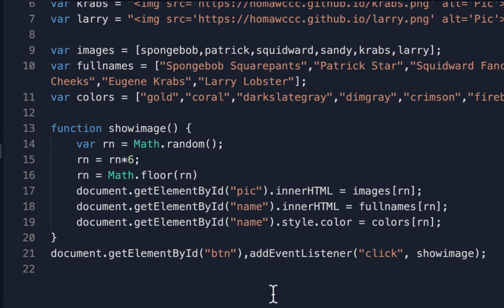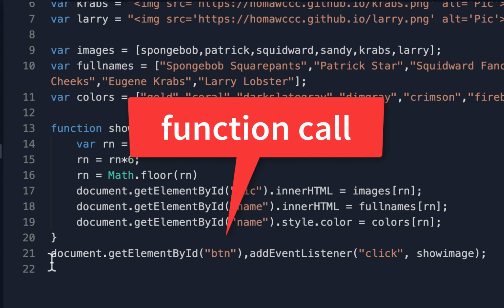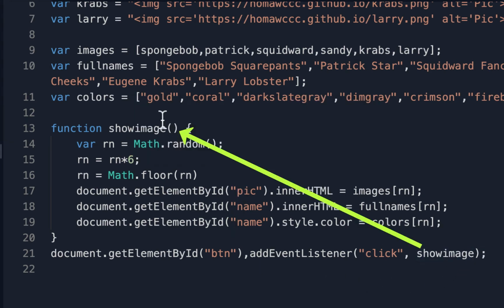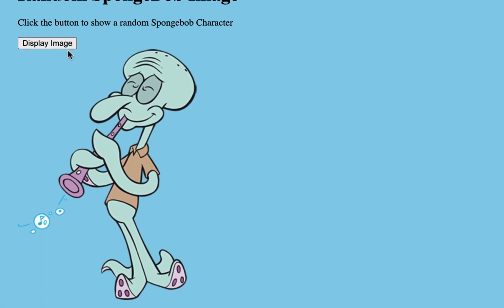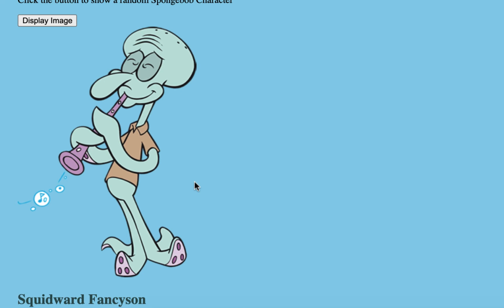And the way it's all going to take place, here's our function call down here that's going to target the button, and it's going to put an addEventListener method, and it's going to use the click event, and it's going to run the showImage function, which is this function. So then when we do this and we refresh the page, there's nothing there. Because remember, the pick ID is empty and the H2 ID of name is empty. But now when the function gets run, when we click this, it shows a random character. So that's what's going to happen.